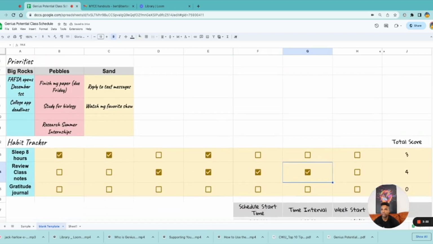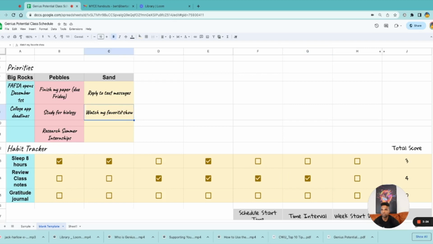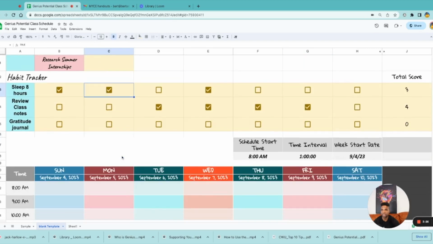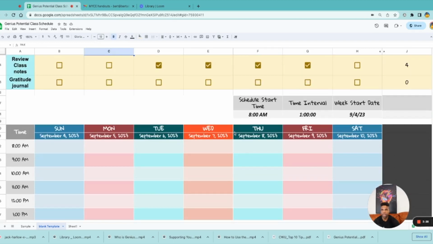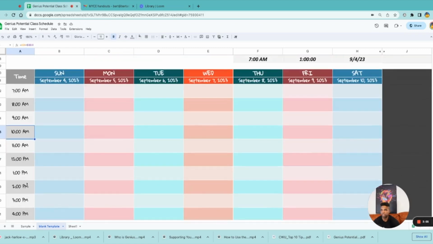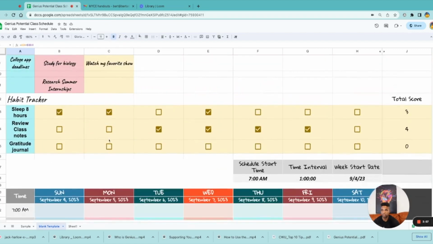So we talked about priorities so far. We filled out the habit tracker. The next thing is little edits you can make to the schedule. Right now, the start time is 8 a.m. If I want to change that, it's very simple. I just go up here and change that 8. Let's say I want to start my day at 7. See, easy peasy. Now you can see it automatically changes the start time for the calendar. Very easy to edit. If I'm an early bird, I might want to do that. I'm going to go back to 8.